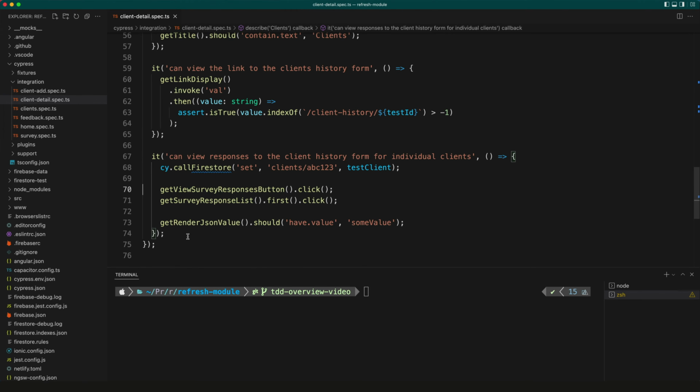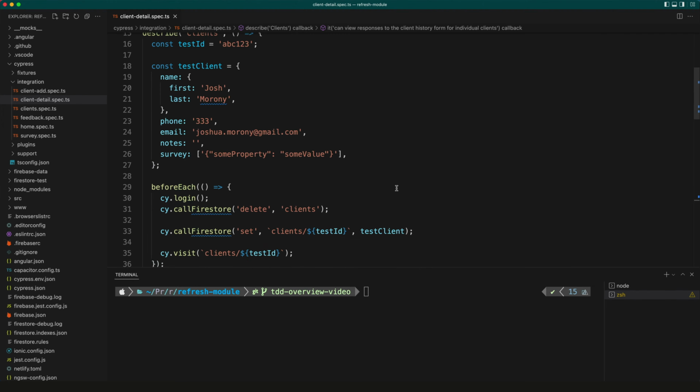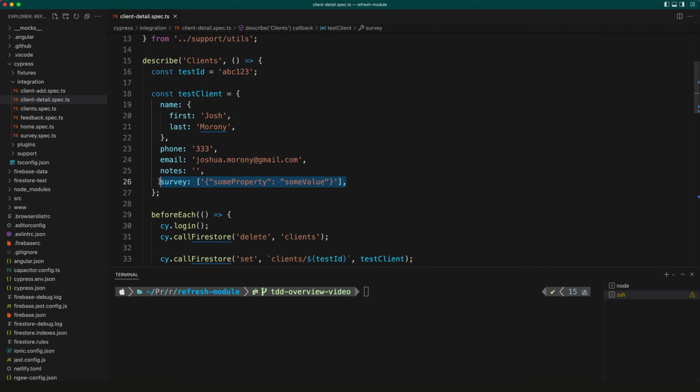So first we begin by writing an E2E test to capture the functionality from the end user perspective. And usually these end up linking pretty closely to the user stories. So what we're doing here is we're setting up some test data in our Firestore database. The test client we have set up here contains a mock form submission. So this survey property has some values in it.